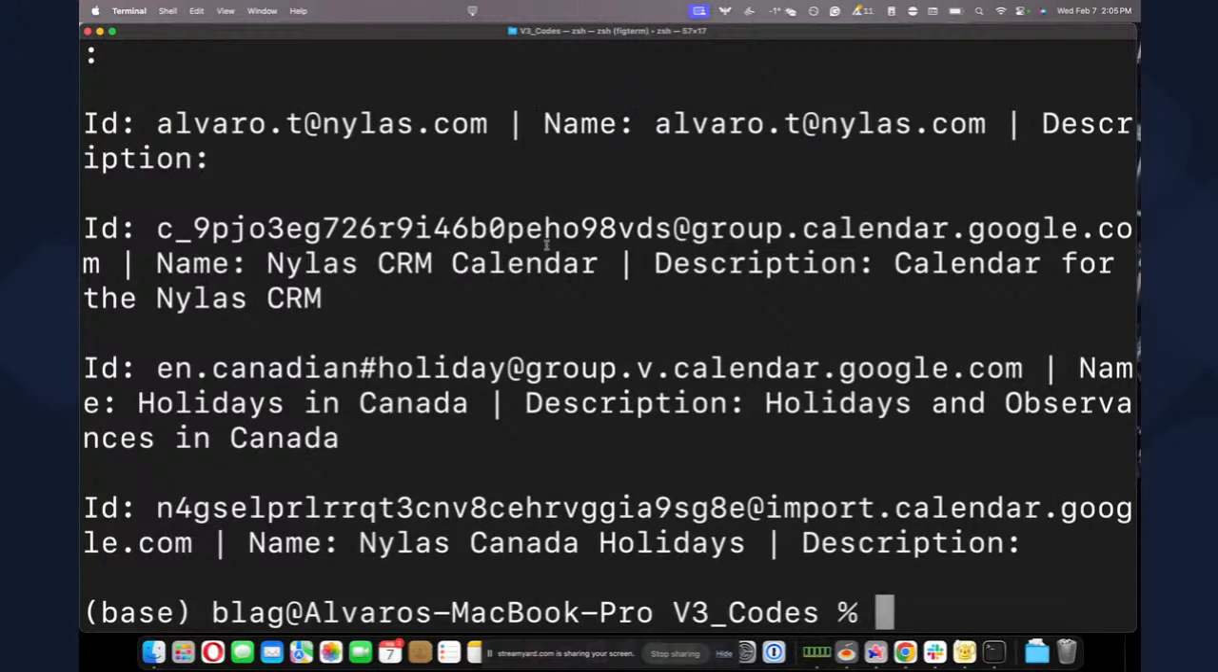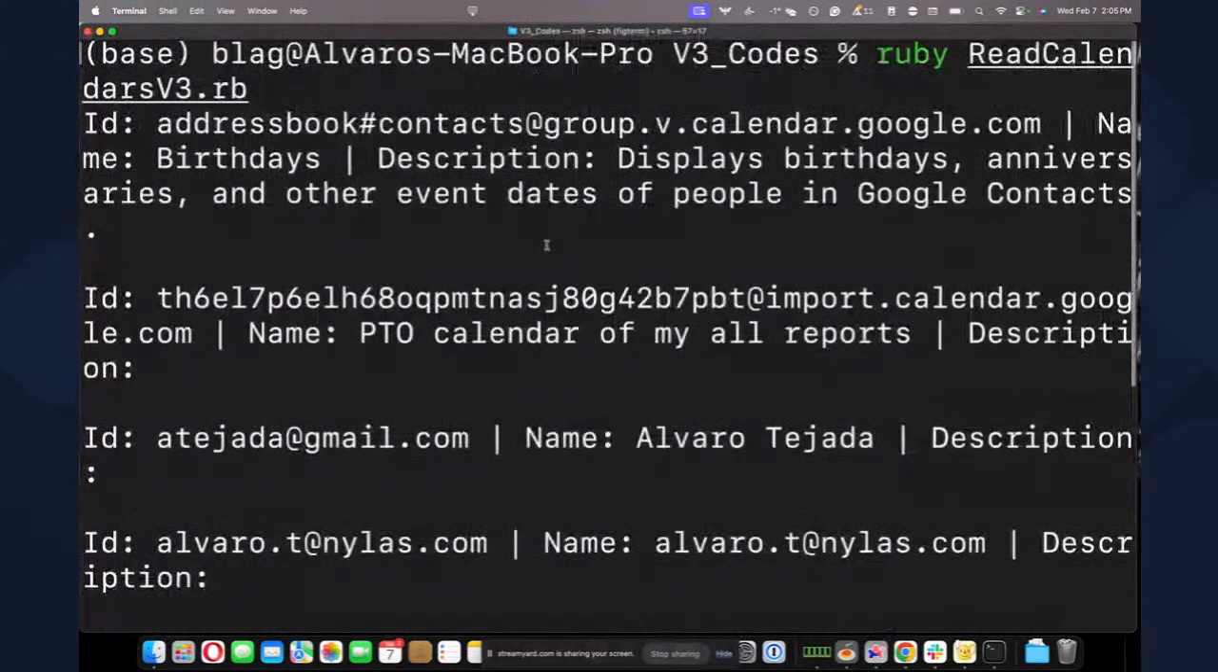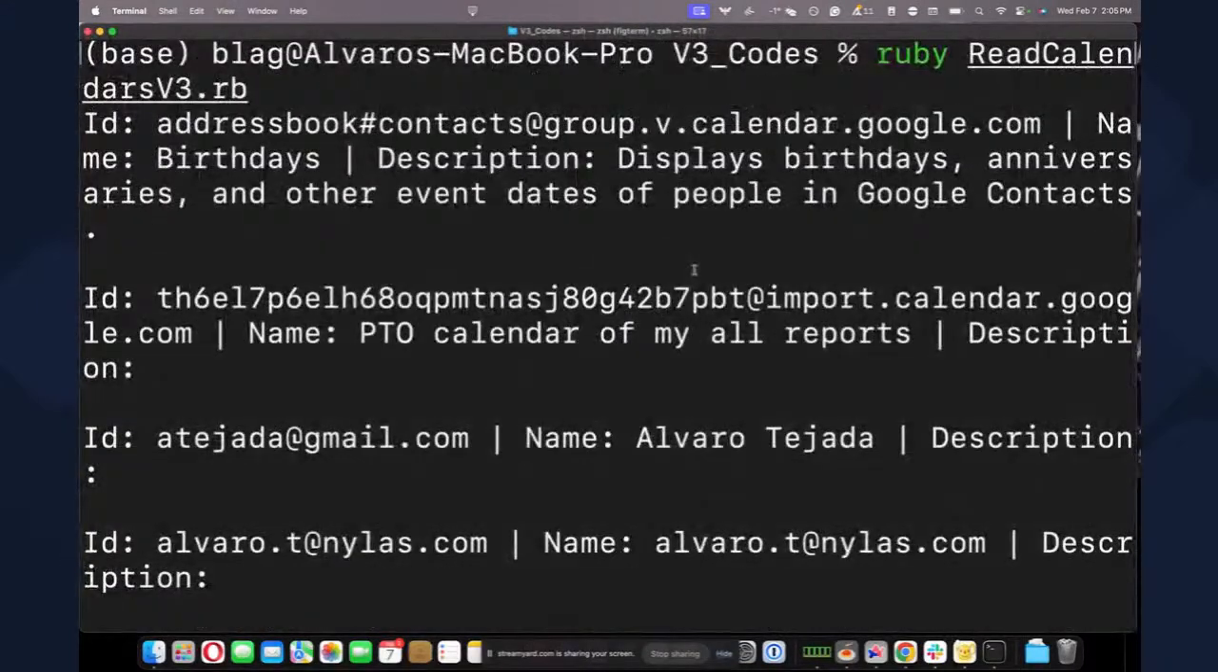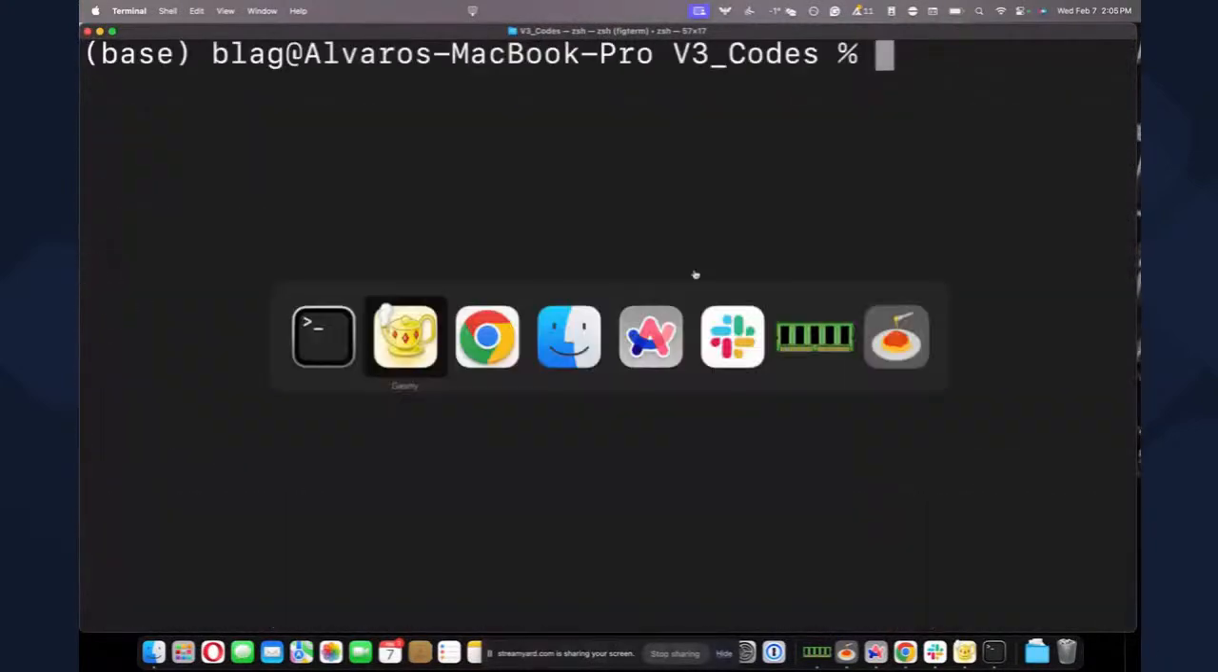And you see it's pretty fast. It grabs all my calendars. We have the ID, we have the name, and we have the description. So I have all my calendars here. Not that I have too many, but still you can see that they're here. So the code is working fine.